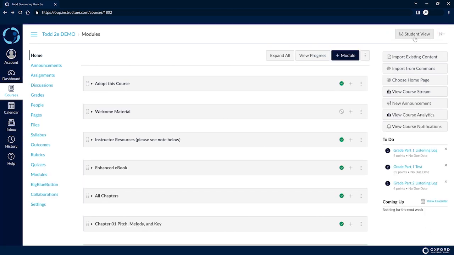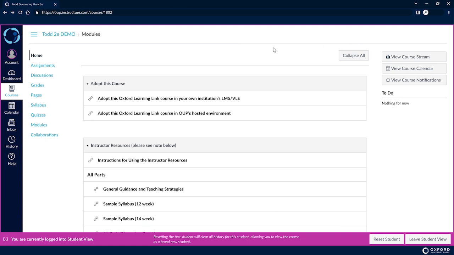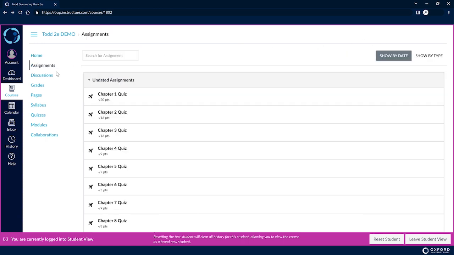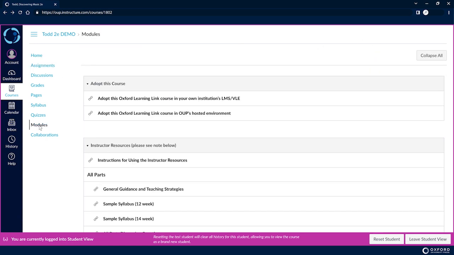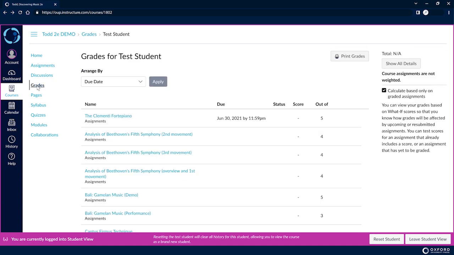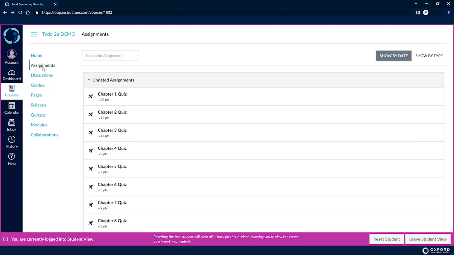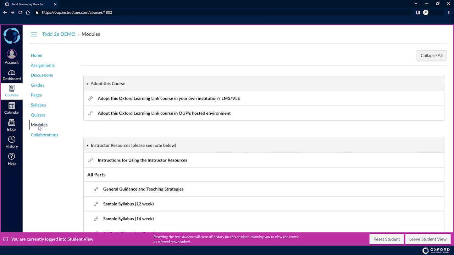When using Student View, you can view assignments as a student would, view modules, see the gradebook, and many other things. While some functionality is limited via this preview, Student View is a great way to make sure all of the assignments you've created or made available are published and visible to students, and that the modules in your course are structured the way you would like.